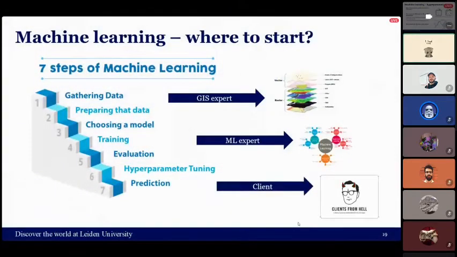So let's say in machine learning, you have this. I just snapped this from the internet. Sorry for whoever wants it. So you have a GIS expert. Those are you guys, right? You get some vector data, some raster data, and you make some nice maps out of it, or you try to generate new information from that. So that's the GIS expert in our case.